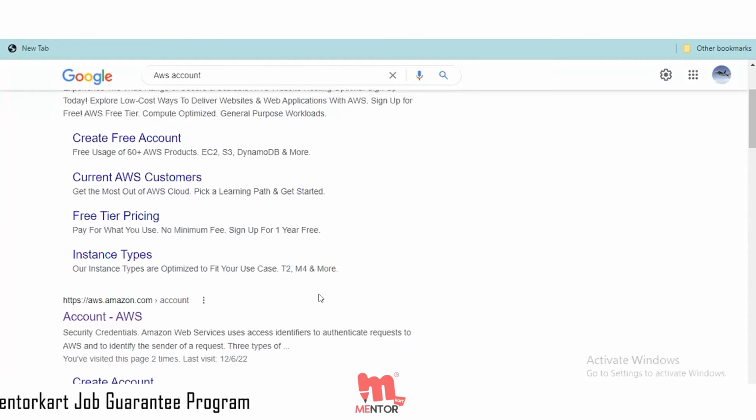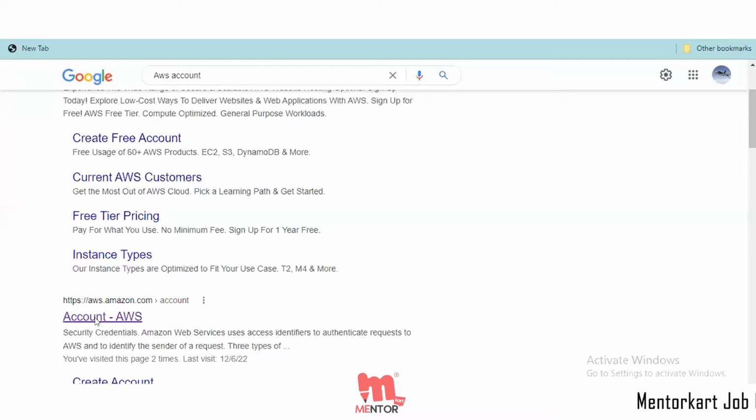This is a very big challenge for people, that is, mostly people do not have a credit card. So AWS provides both features, either credit card or debit card. In Microsoft, mostly they provide only the credit card feature, but in AWS, both credit card and debit card are acceptable. So then click on the account AWS.